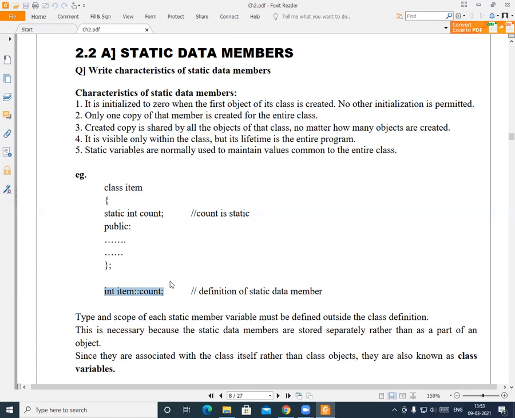Now how to define the static data members? For that purpose, first I will require the data type. The data type is integer, so here I have taken integer. Then this count variable belongs to class item, so after int, I have used the name of class. The name of class is item. Then we are going to use the scope resolution operator, and after that, I am going to write the name of variable. The name of variable is count.